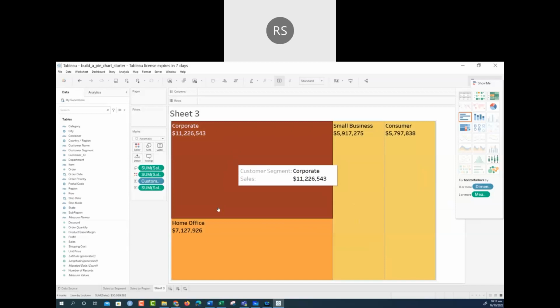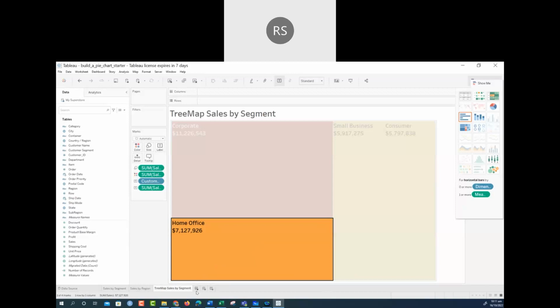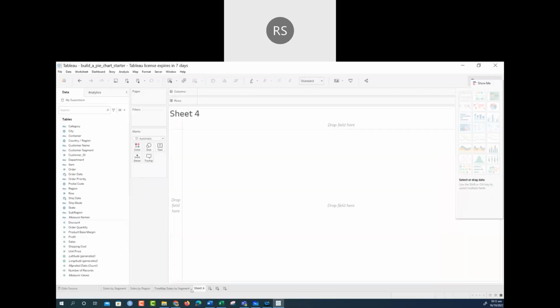Okay, how about creating from scratch? This one is a tree map, sales by region, by segment. Okay, then let's create again the tree map.